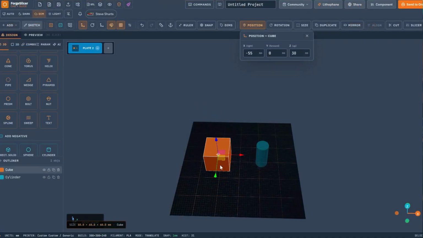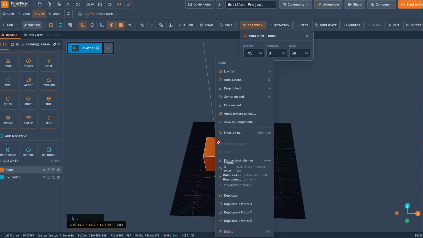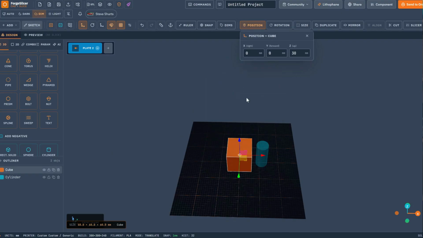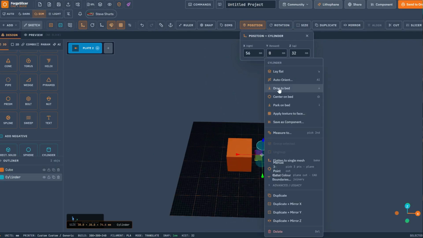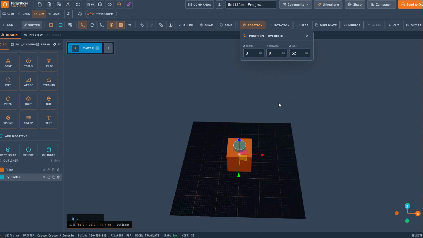Before we touch a Boolean button, one concept: every object is either positive, orange adds material, or negative, cyan removes material. You'll see this everywhere in ForgeSlicer. The Boolean toolbar doesn't care about that flag. It combines 2 objects with a specific operation.